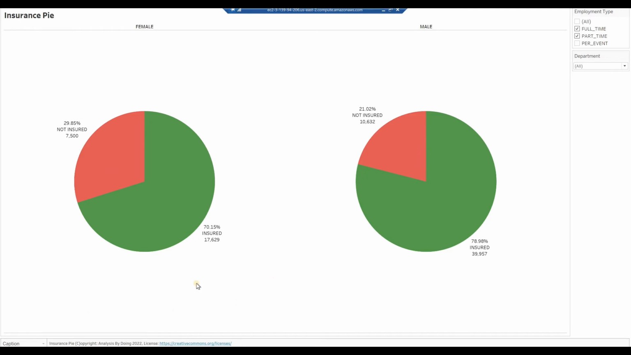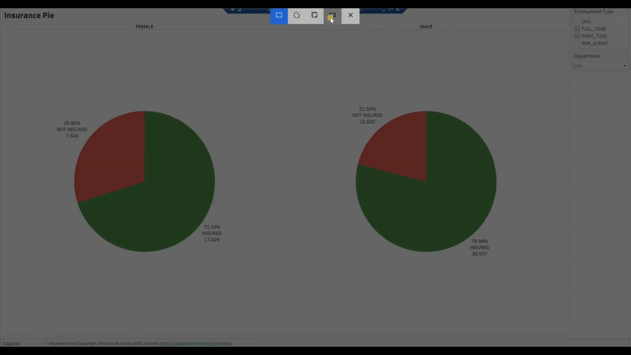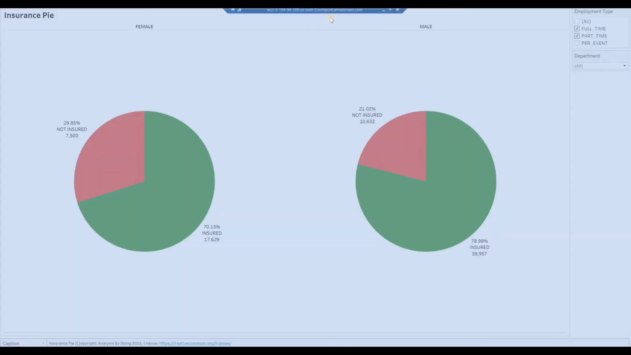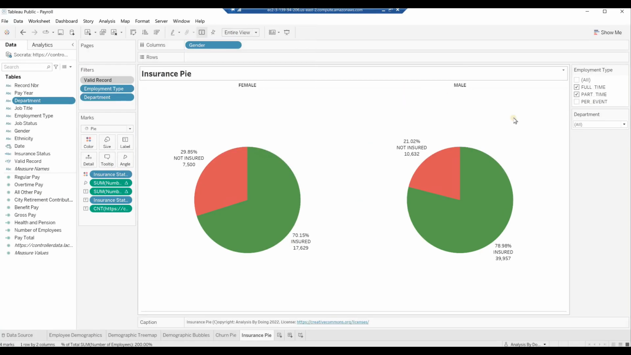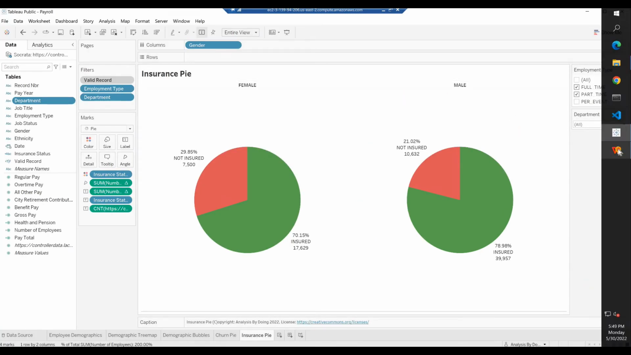Press Windows key, Shift, S to launch the Windows snipping tool. Click on the window icon to capture the current full screen. Press F7 again to return to design mode. From the Windows taskbar, click on WPS Office.